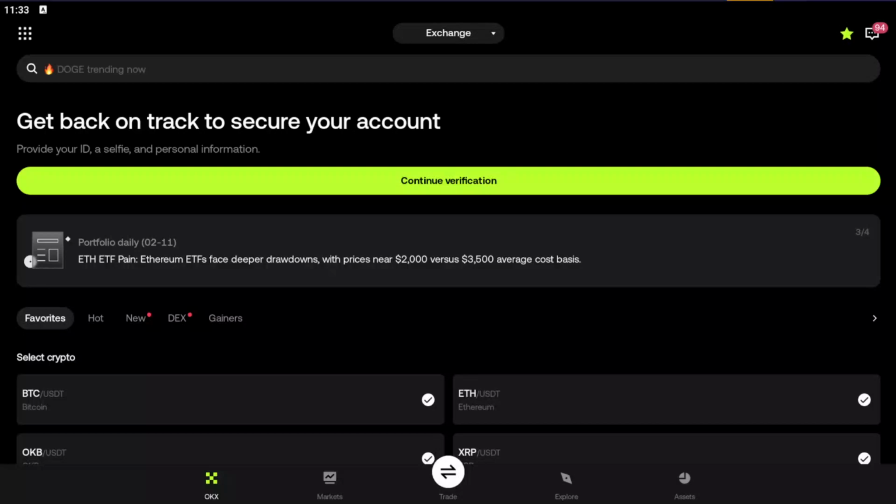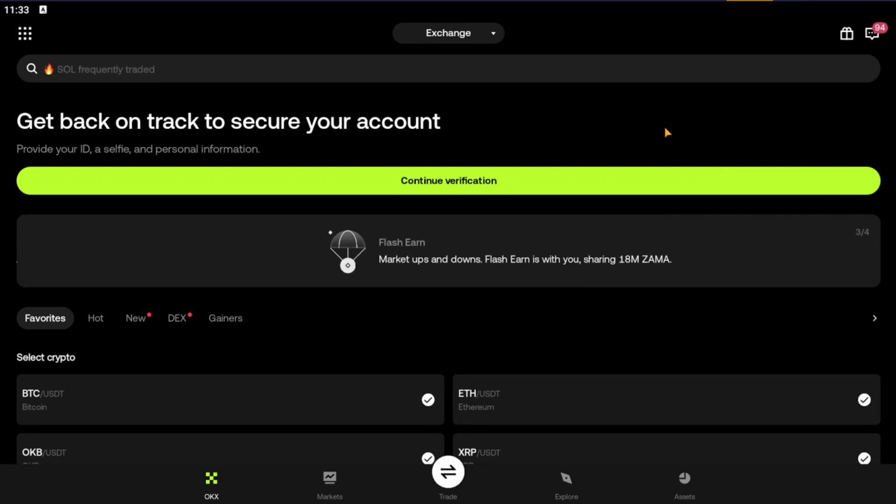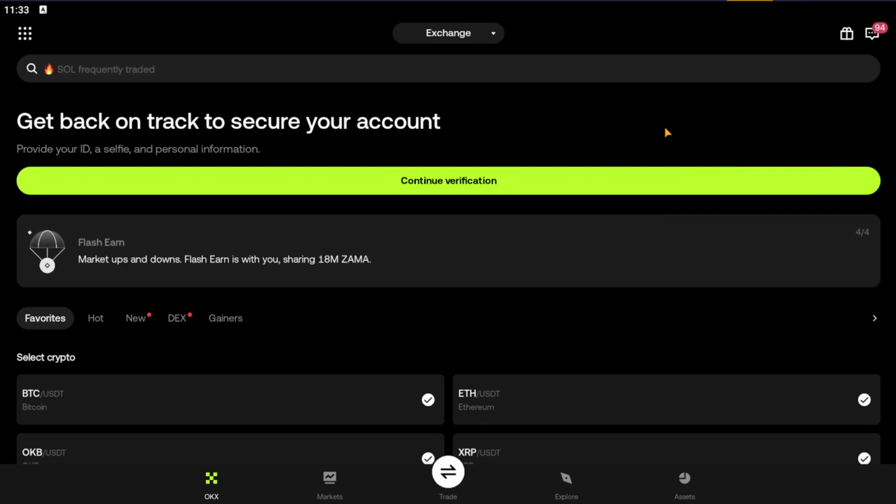In this video, you'll learn how to transfer cryptocurrency from an exchange to your OKX account. This process involves a few straightforward steps that will ensure your funds are moved securely and efficiently. Start by opening the OKX app on your device.